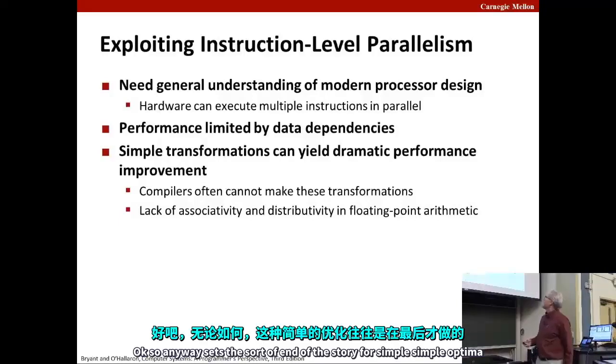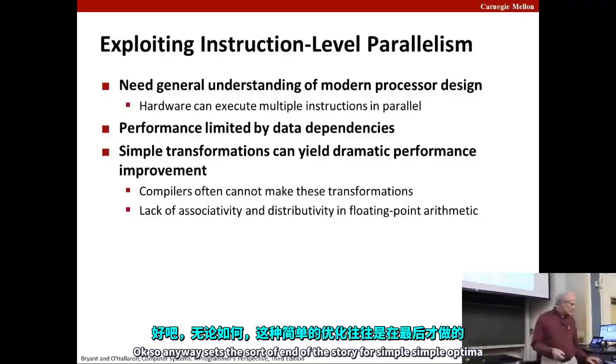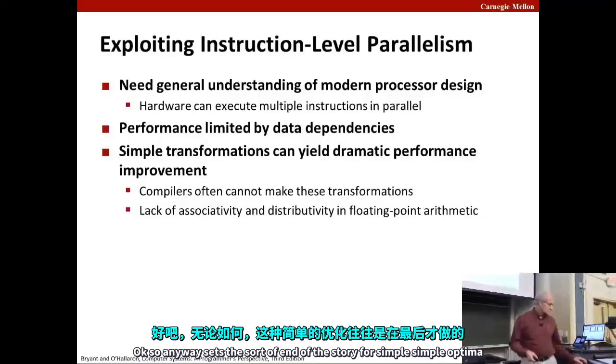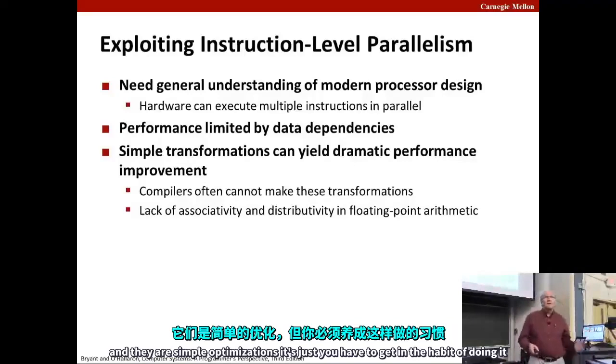Okay, so anyways, that's the end of the story for simple optimizations, and they are simple optimizations. It's just you have to get in the habit of doing it.